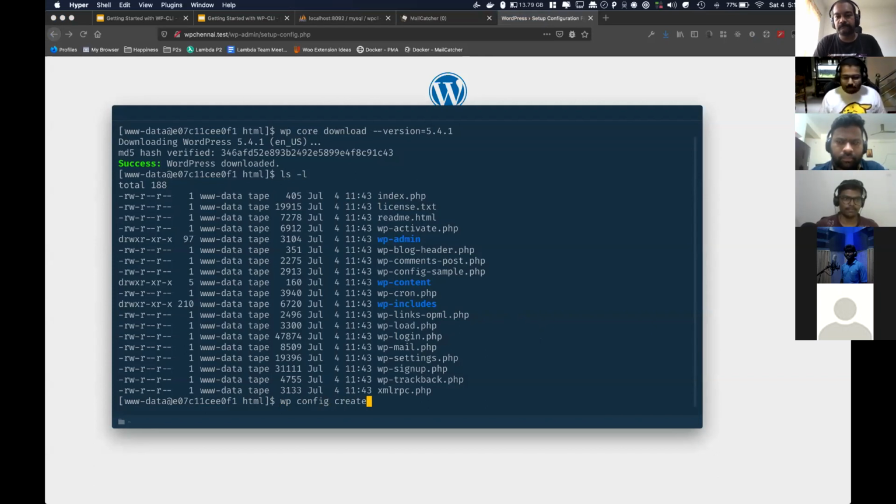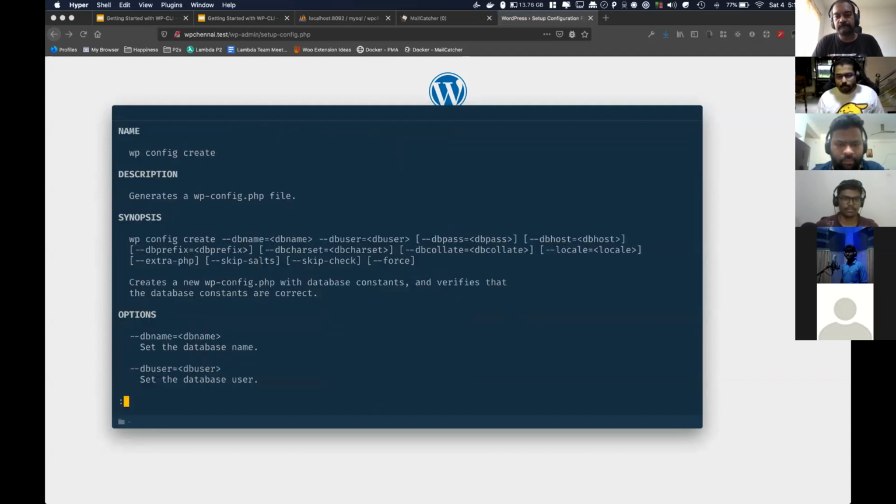So there are a lot of options for most of the commands. If you are not sure about the options, what you can do is, after each command, just type in the help switch. So it will show the options. So for wp config create, you need a DB name, DB user, DB password, and a host.